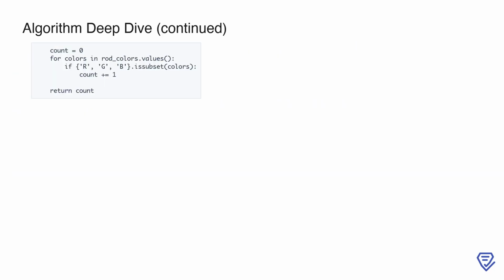The pseudocode for this algorithm further clarifies its simplicity. We initialize a dictionary where each rod maps to an empty set. Then, as we process the input string in pairs, we add each color to the corresponding rod set.